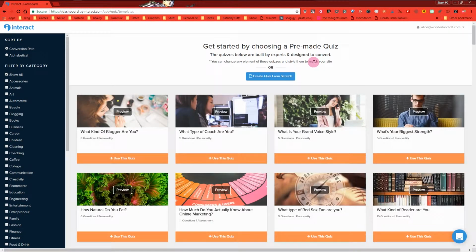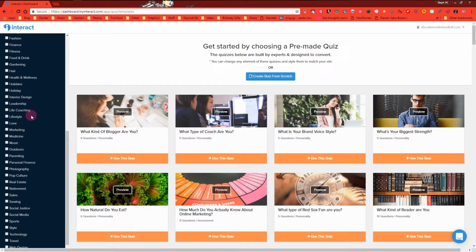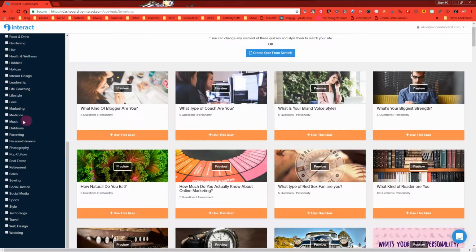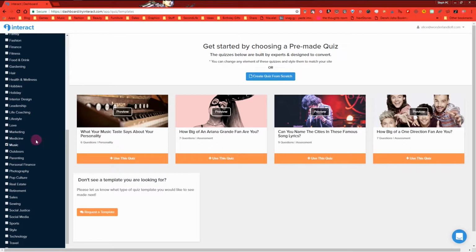Let it load for a bit, and you can see it brings up a whole bunch of different options, or you can click this button to create from scratch. Over here, there are several different categories, so if you only want one certain kind of quiz, say music, these will bring up all the different music quizzes that they have available. And you can see right here that you can also request a template if you don't see the quiz that you want.